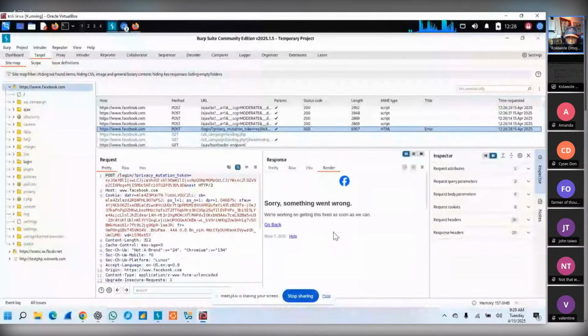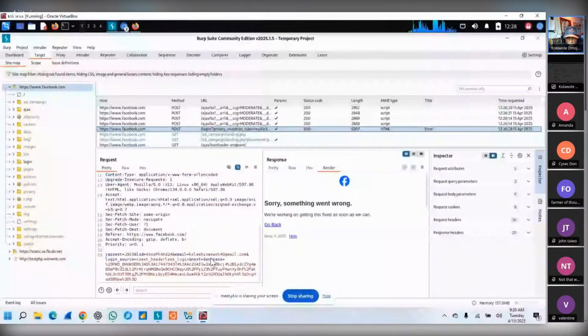So going back to the request, my data or whatever data I just input, you can see the email address here, and then you can see the password here.